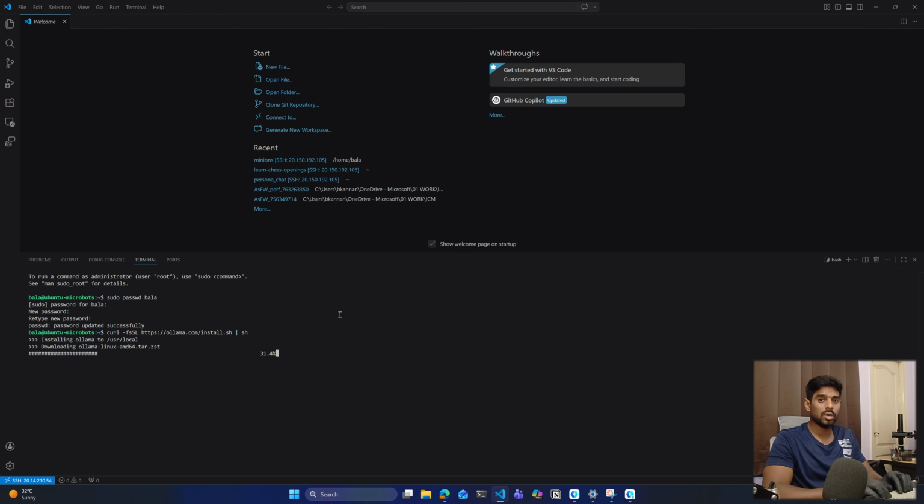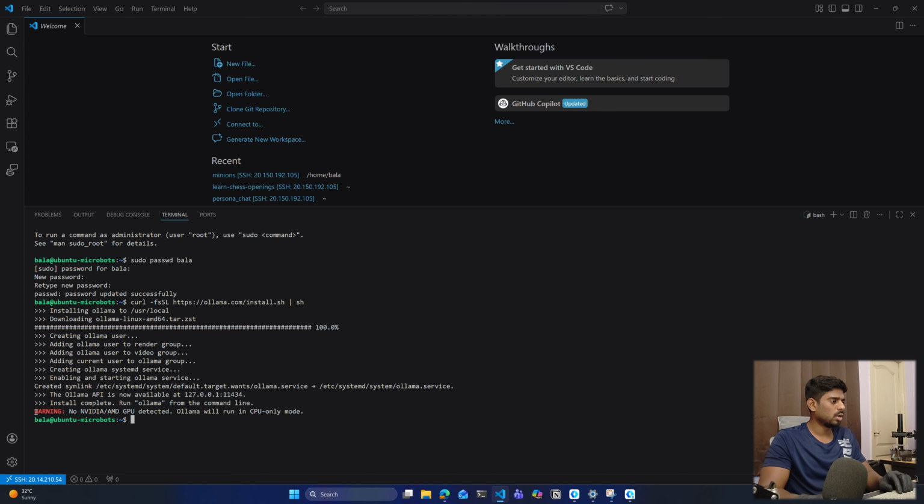This script is going to download and install the Ollama orchestrator. The Ollama orchestrator has been installed, but you can see it is saying there is no NVIDIA or AMD GPU detected, so it is going to run in CPU mode. That is fine because we are going to run a smaller model.